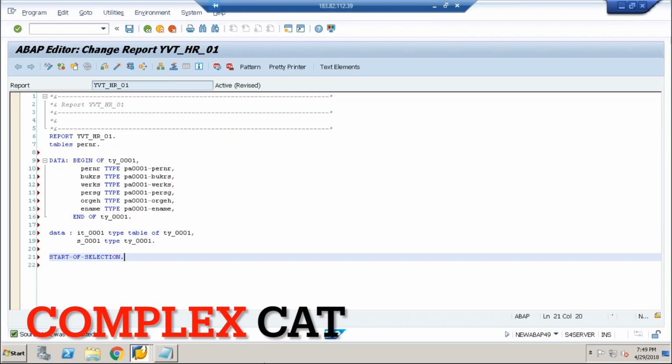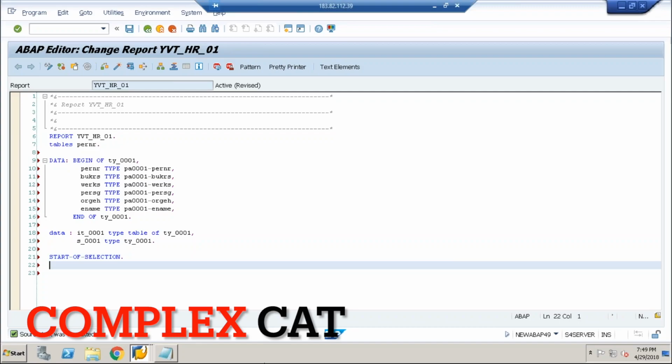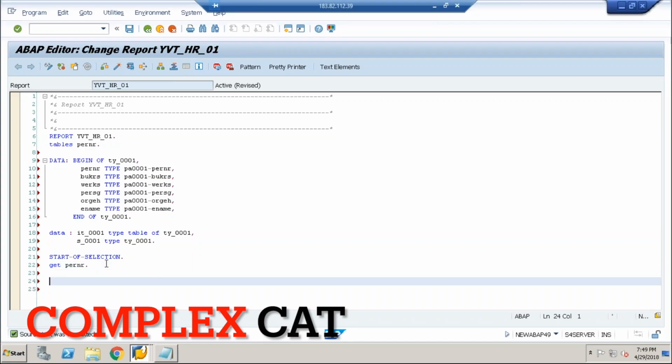As usual, if you want to do any validation, you can do the validations also, please remember. The first statement you need to do here is, in normal ABAP, what we will do is say select star from so and so. Instead of that, we are going to use an event called GET PERNR. What is this? This is nothing but your LDB. This will populate all the information into all the infotypes. Okay, how to do that I will show you a bit later. Once done, I will simply say end of selection.